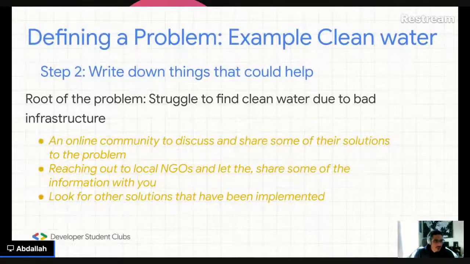In the second step, we'll write down the things that could help. So you would identify the root of the problem: people struggle to find clean water due to bad infrastructure. Then you would be thinking, okay, what could help me with this? What are some resources that I could use to get more information about this problem or help achieve the solution that I'm trying to reach?